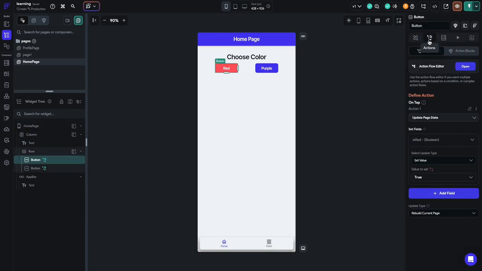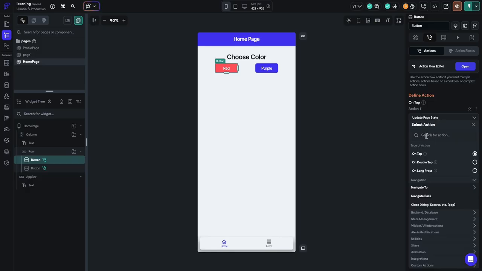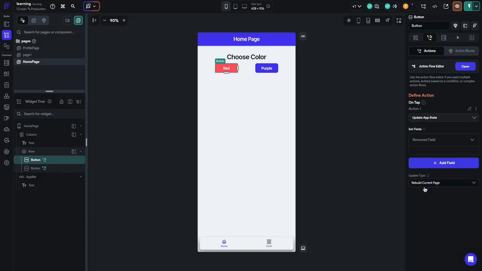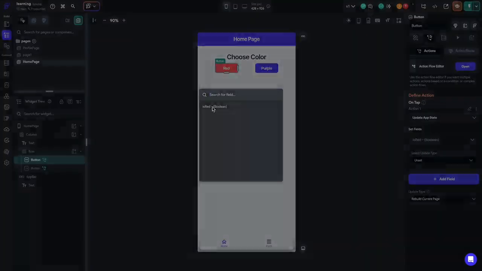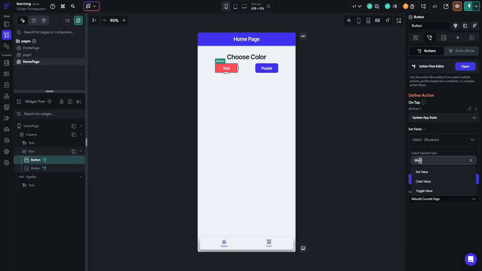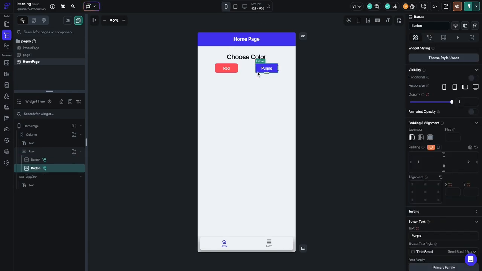So we go to the actions, and here, instead of updating on page state, we want to update on app state. So we click here. And then update app state. And then let's just remove that. Add field is red. And then we set it to set value to true. Perfect.